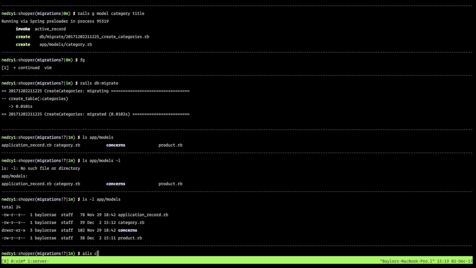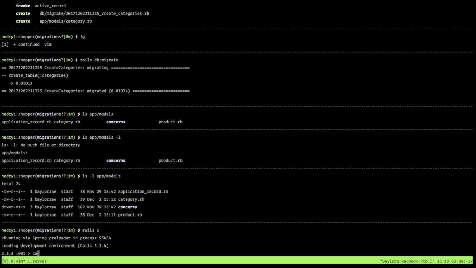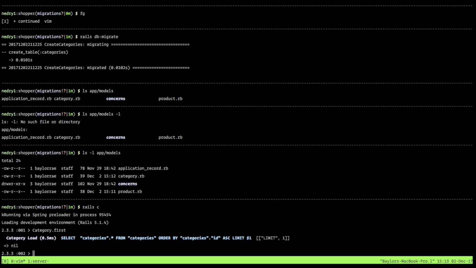And so now if we go back into Rails console, we can say Category.first, and you can see now it's trying to load our categories. So that does two steps in one.